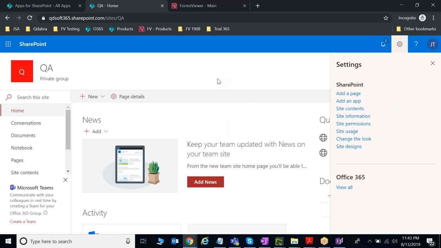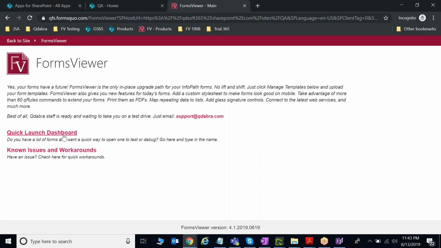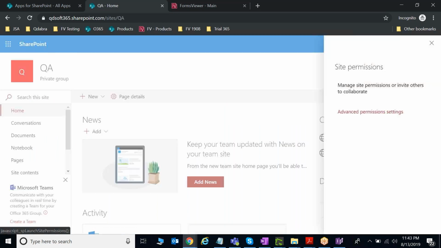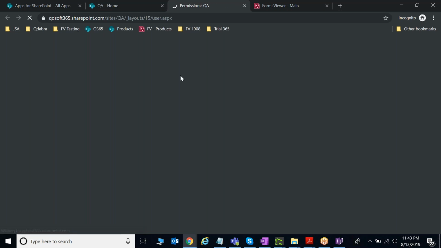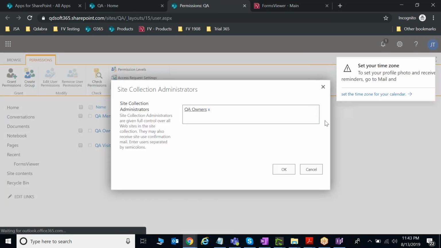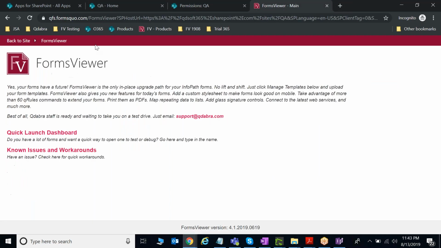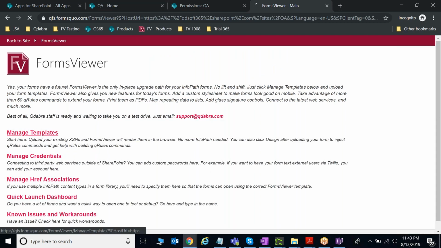Okay, so as you can see, I don't have access to manage templates. It's because I'm not a site administrator in this site, so you might want to edit your permission and add yourself, or have your admins add you as a site collection administrator. So once you are a site collection admin, you'll be able to access the manage templates page. So there you go, I have it here.